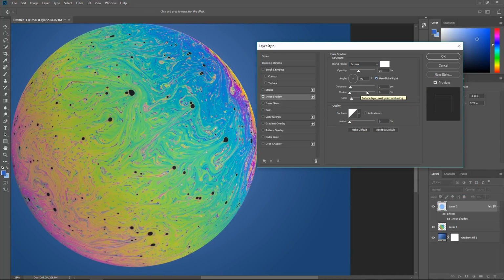Okay, so for the distance, I'm going to type in, let's have a look, 272. Okay. I have 0 for the choke, and for the size, I'm going to go with, let's just feather this up to about there. So I'm going to untick Use Global Light. I'm going to bring this around to about -38, that should do it. Click OK.